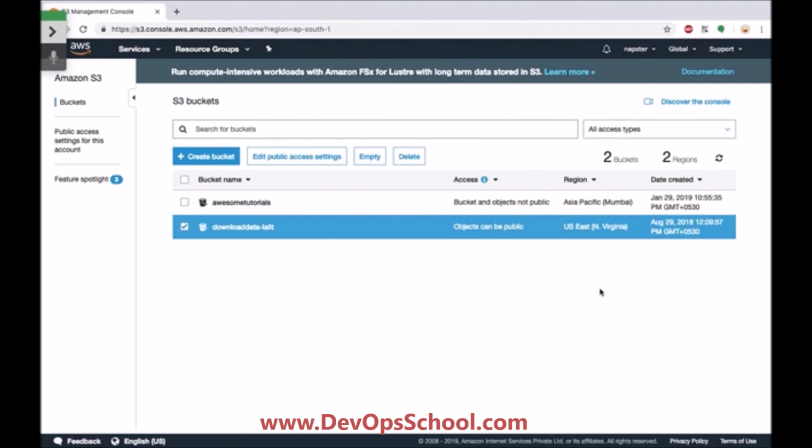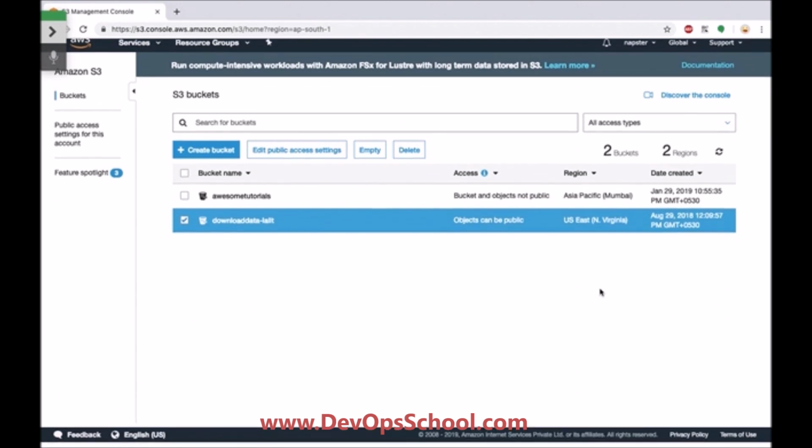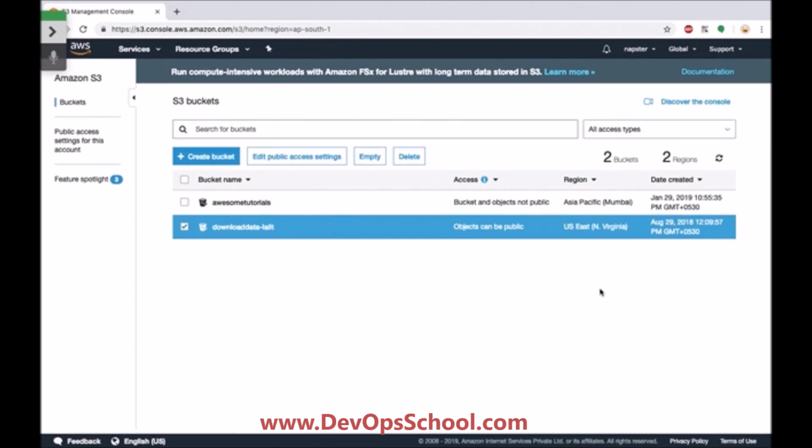So what is the best advantage here? You get a list of all the buckets that you have in your AWS account in a single place. You don't have to go to a separate region to choose a bucket. This is the only benefit.